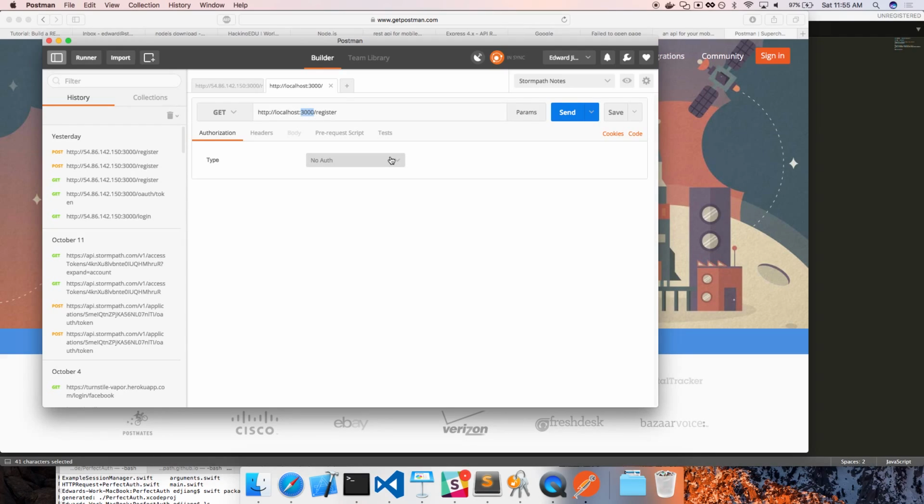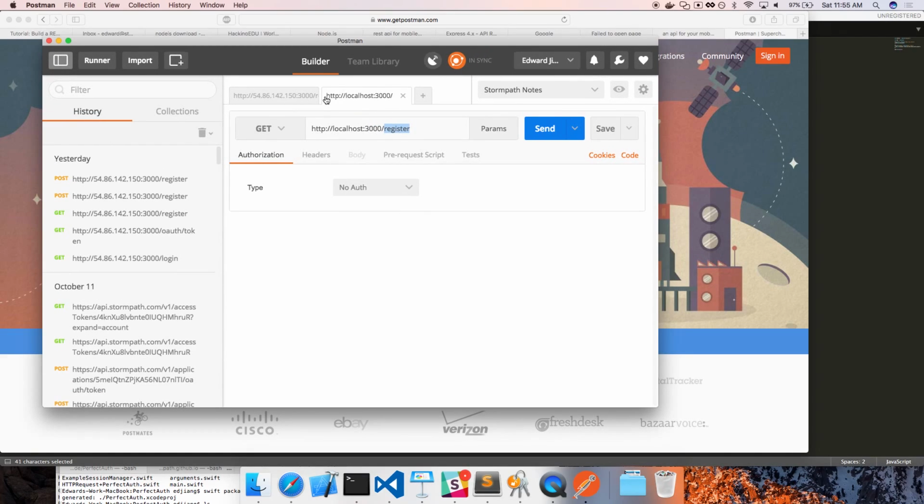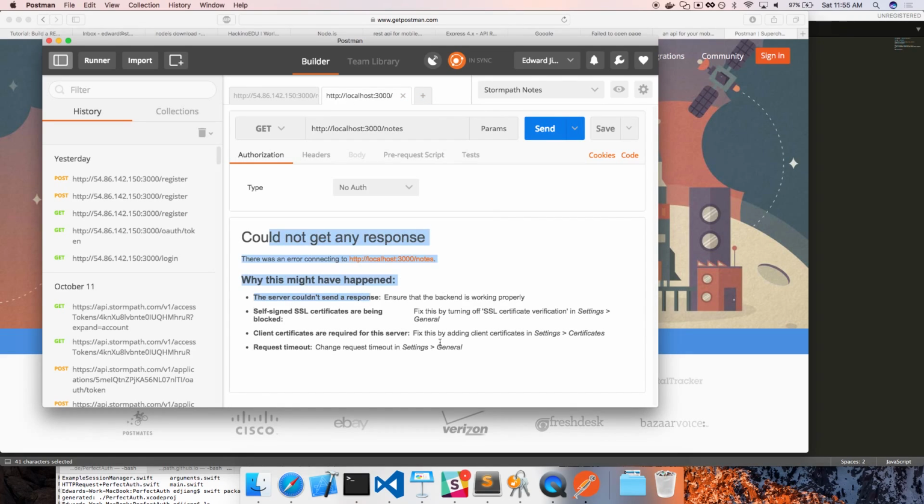If you send a GET request, and you can leave the GET right there, and we say localhost:3000/notes, we send this. For me, it's going to say couldn't get any response. Again, my API is not quite up and running. But for you, you should actually be able to see the JSON for the notes that you have. So you can test this out later.